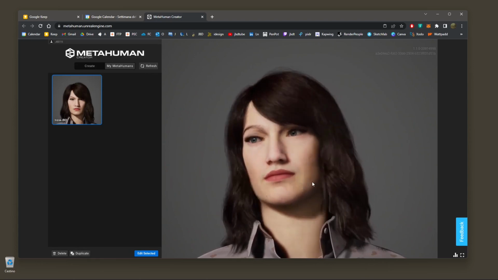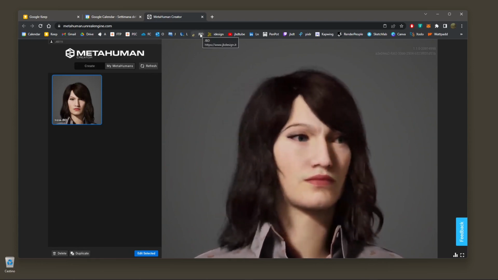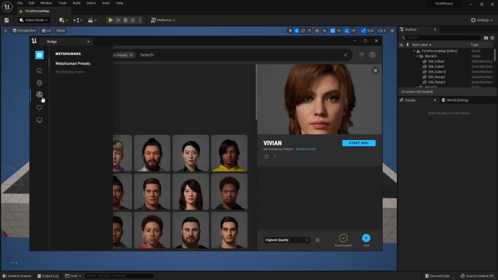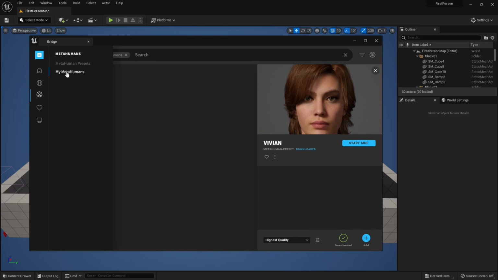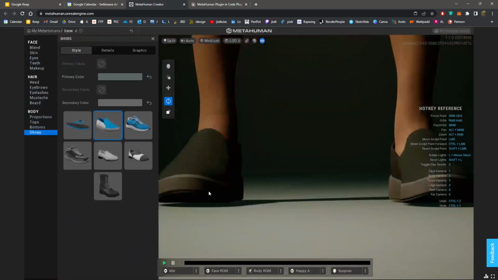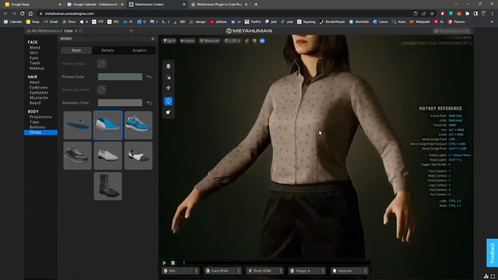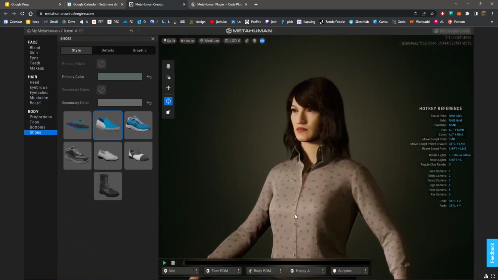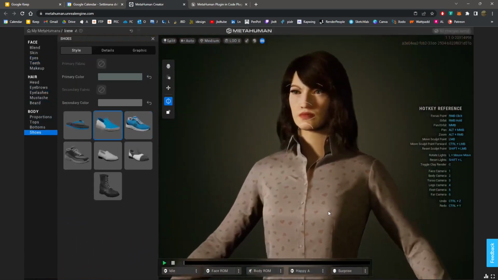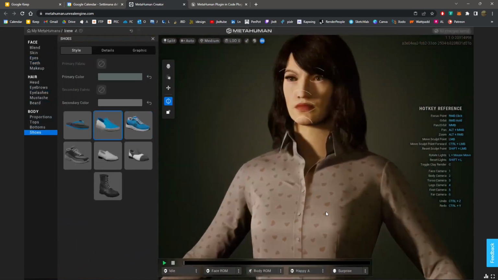Now, let's say that I'm fine with this and I want to bring it into a real engine. So I'm just going to go back into Quixel, and you can see now I have my metahumans. And this is the one that I've just created. And I need to download it as well. So then I can go back and re-edit, reload it as many times as I want. So have fun, play around with this tool. I just showed you the basics here.